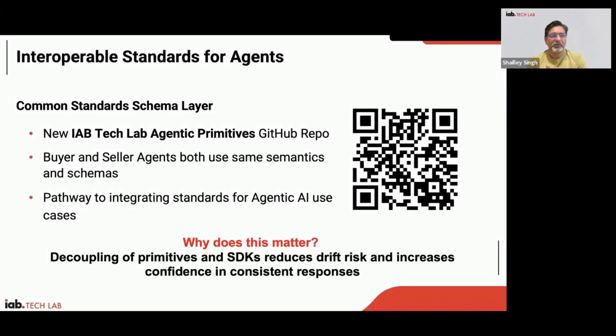So there's a new repo, and the QR codes will take you to it if you want to look at it. It's the IAB Tech Lab Agentic Primitives GitHub repo. So now both the buyer and seller agents are using the same semantics and schemas for their development work. And this also gives us a pathway to integrating all the existing standards for agentic AI use cases. We'll talk about that a little more later on, what's coming next. But we'll have a direct way of integrating all the existing standards that you or your platforms and systems already use.